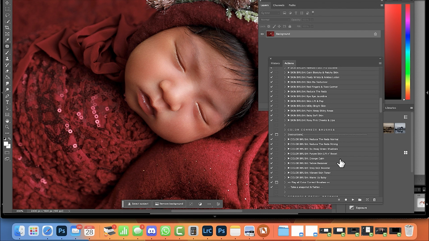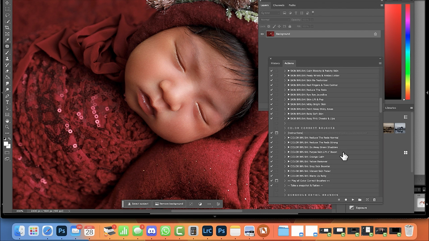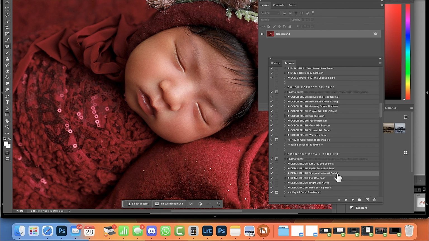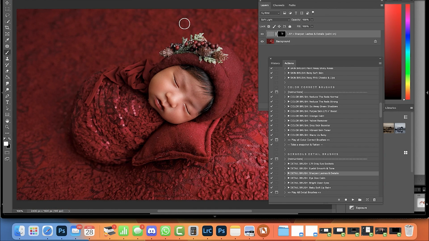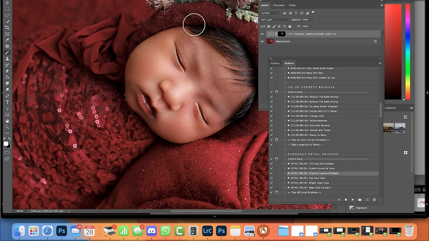But I do like, let's see, we're going to go down. And there's a sharpen lashes and details. And I do like to do that. I'm going to go higher on the opacity because I like to kind of sharpen and just emphasize the beautiful details of this baby. She's just like my favorite. I love this baby.